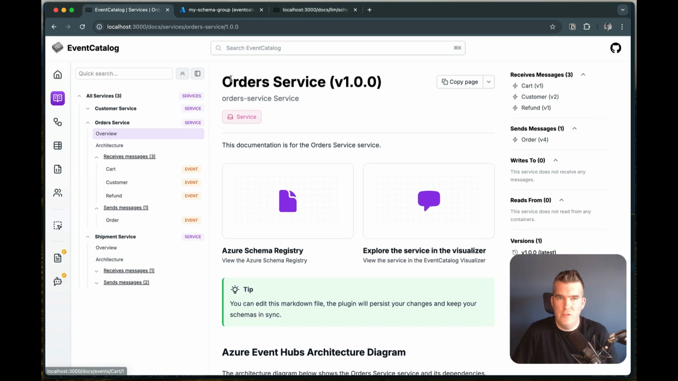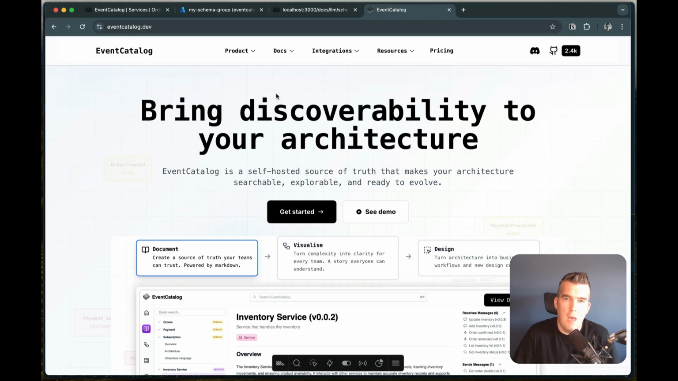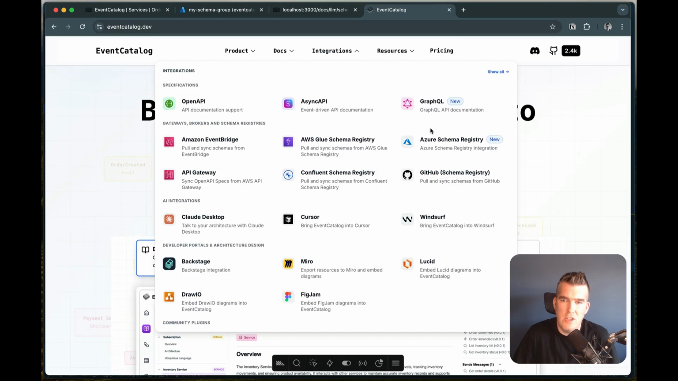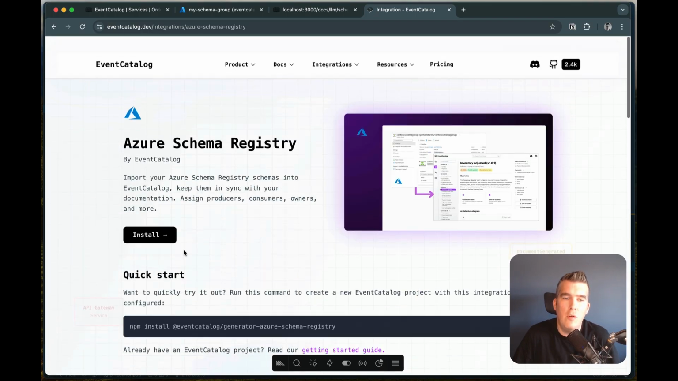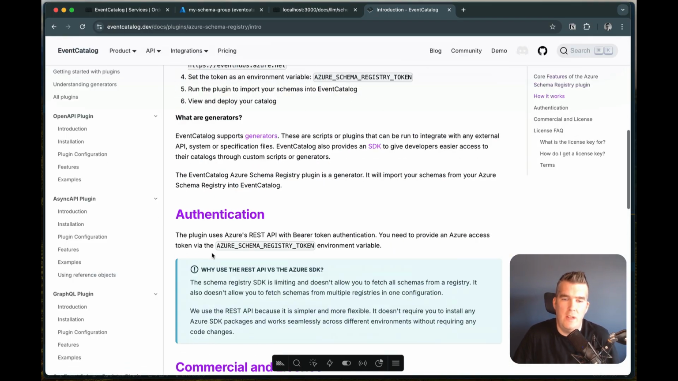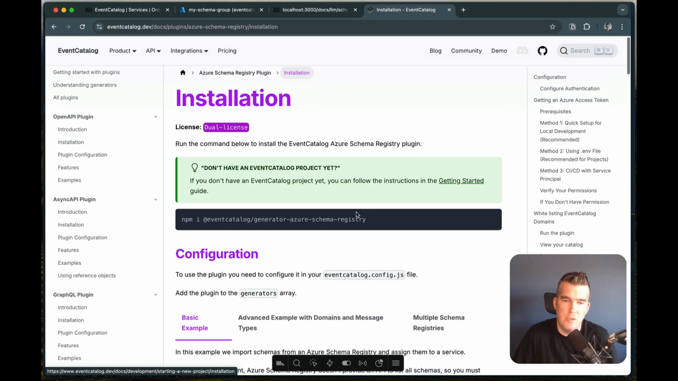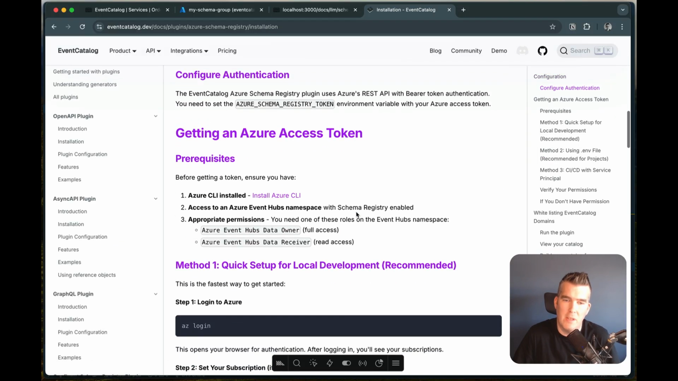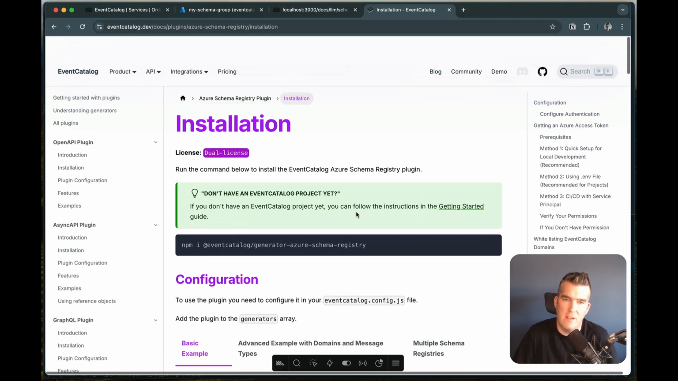So I hope you found that useful. If you want to get started, head over to the docs. And then we can do integrations. You can see Azure Schema Registry. Click on that. And then there's a guide to walk you through how to do that. Click on this install button. You can walk through exactly how to install the plugin, configure it in your environment, get the access tokens and all this kind of stuff that you need.